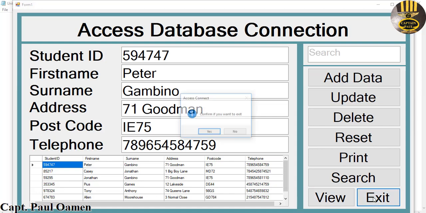Okay, we can exit. So what I am going to do now is I'm going to take you guys to the Visual Basic Development Environment, and we'll put one of these together. And just for your information, this is an overview, guys.